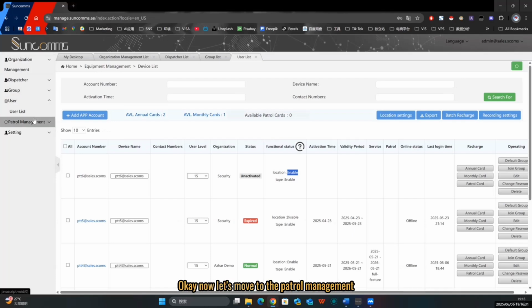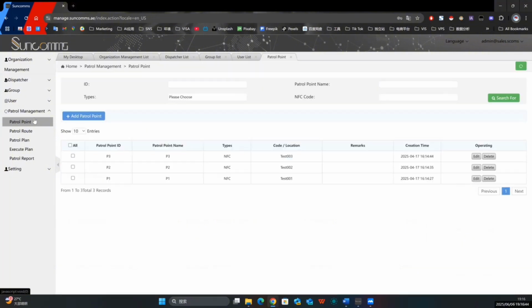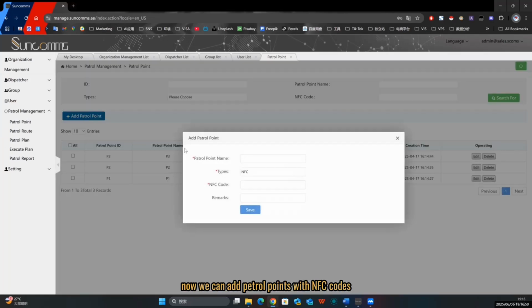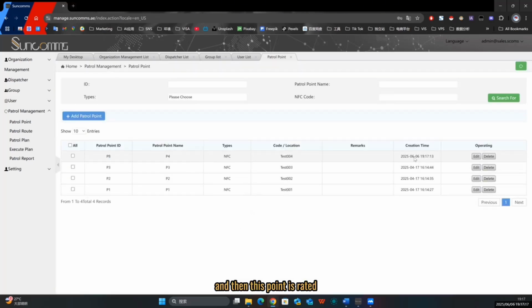Okay, now let's move to the petrol management. For petrol management, just as I mentioned, it needs a petrol card for recharge and assign to users. The first one is for petrol point. Now we can add petrol point with NFC codes. For example, we can add a petrol point for P4. For types of NFC, the code can be numbers or with text. And then this point is created.